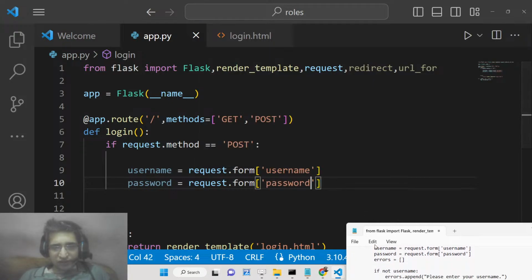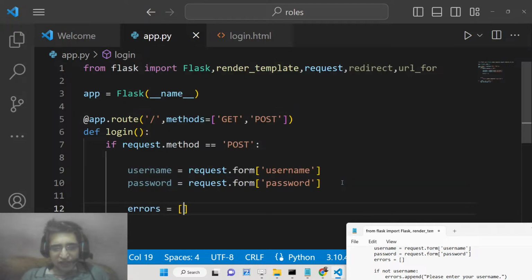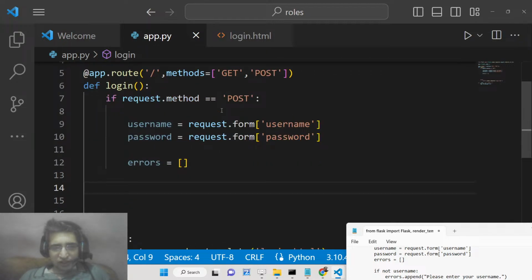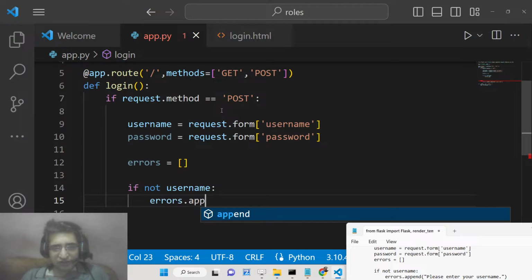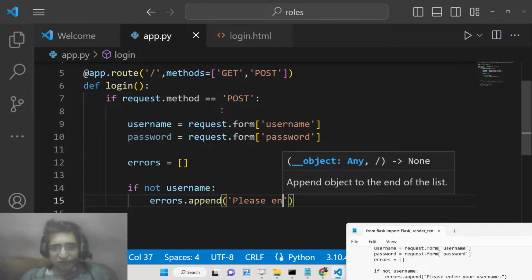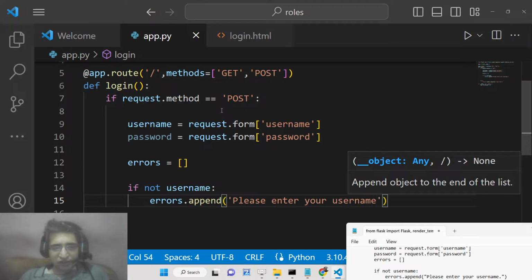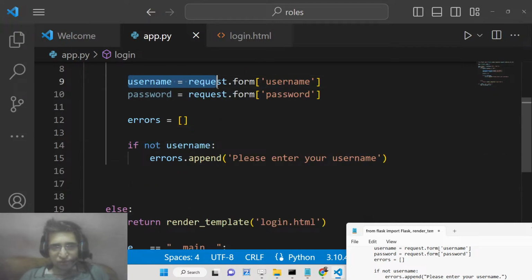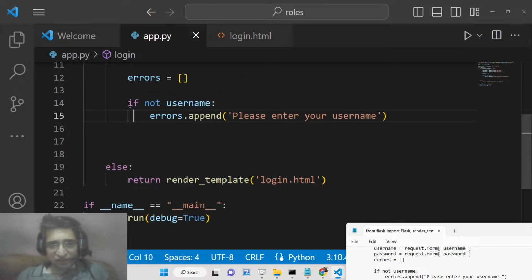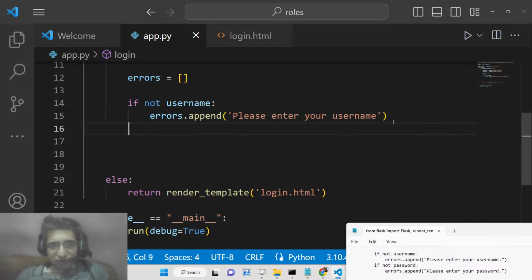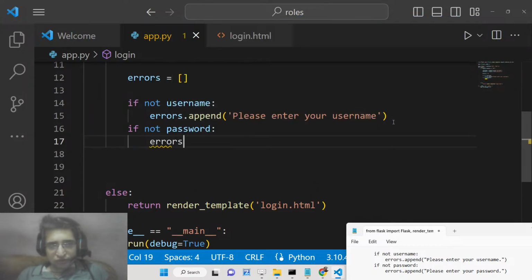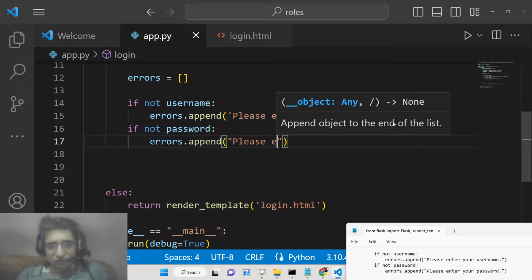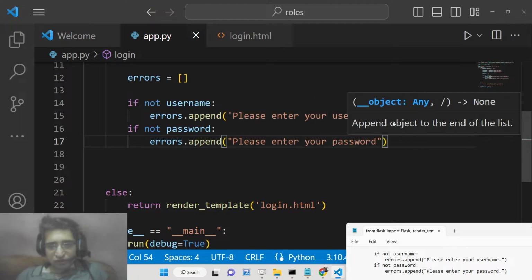So after we get all these things, we need to construct an errors array here, guys, which will be empty by default. And here you will have an if condition that if username is not available to us, then we need to append this error. You will use the append method, and we will simply say, please enter your username, like this. So this statement simply means that if the user forgot to enter username, then this condition will evaluate to true, and this statement will execute. And similarly, we will do this for the password as well. Append, please enter your password, like this.